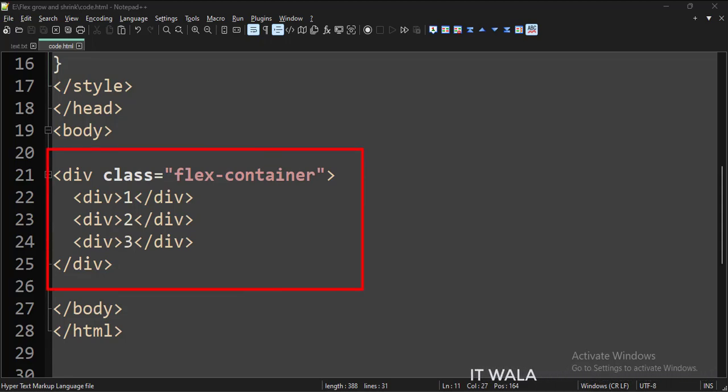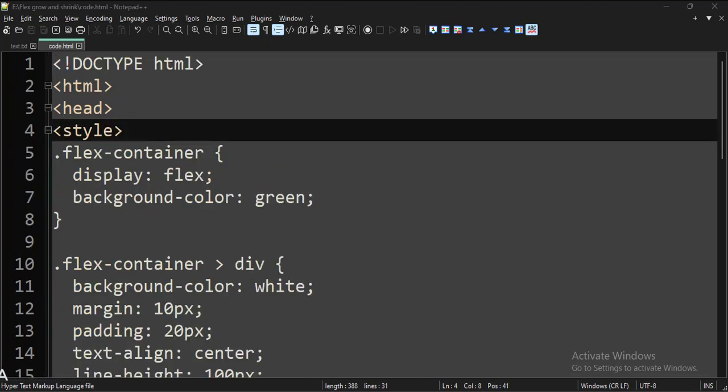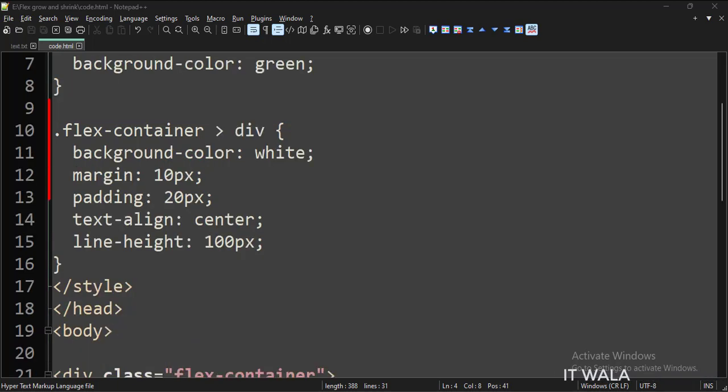In the body tag, we have a parent div tag with the class name, flex container. And inside this parent tag, we have 3 div tags. In the style tag, we have written the CSS of the div tags. This is the style of the parent div tag with the class name, flex container. And this is the style of the 3 div tags.